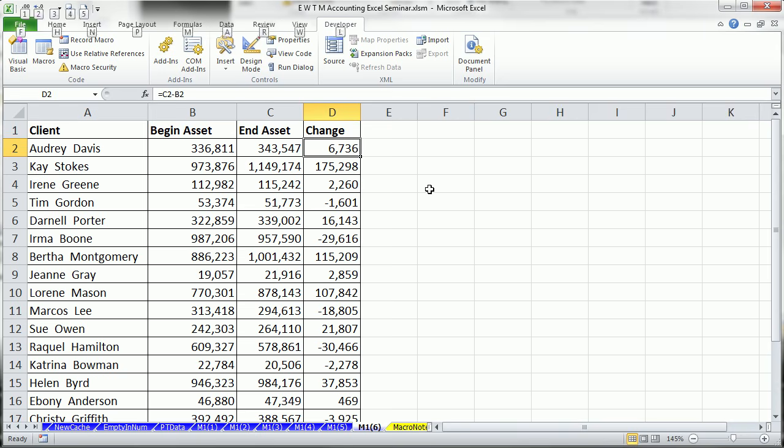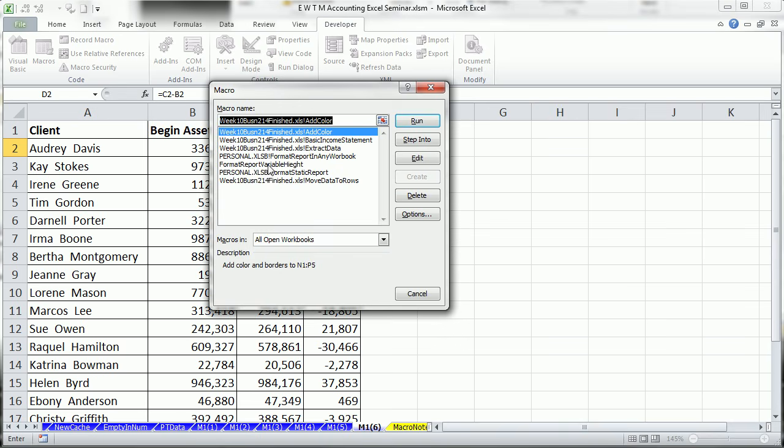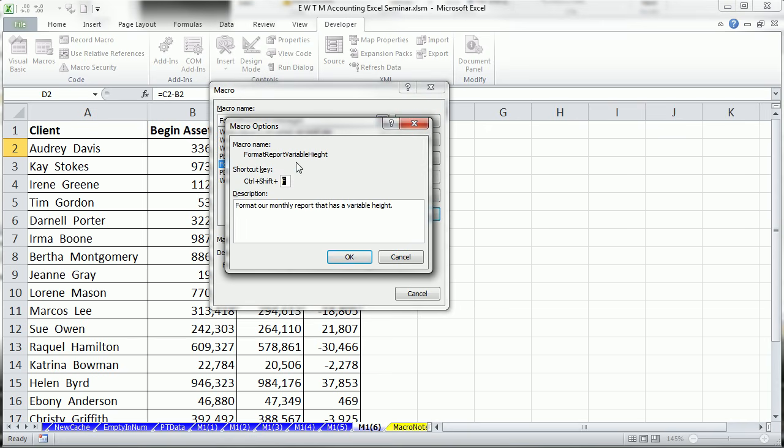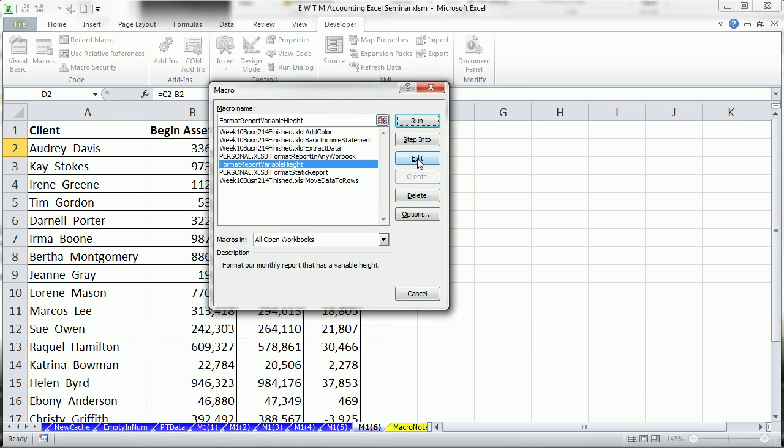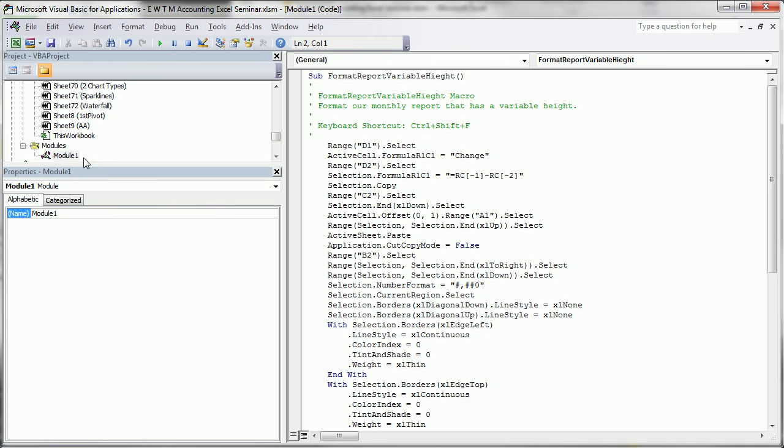Alt F8. I'm going to find my FormatVariableHeight macro and click Edit. If you wanted to look at what the options were, or you forget the keyboard shortcut, you look there. I'm going to click Edit. Now it brings me right to the module. Notice that this module has been inserted inside this workbook right here. That's our workbook. All right, so there's the module.